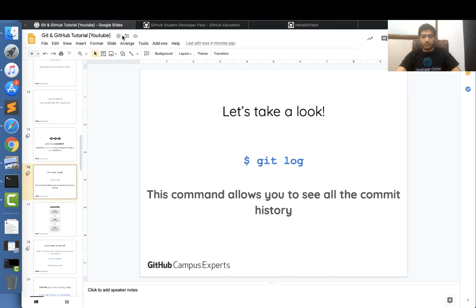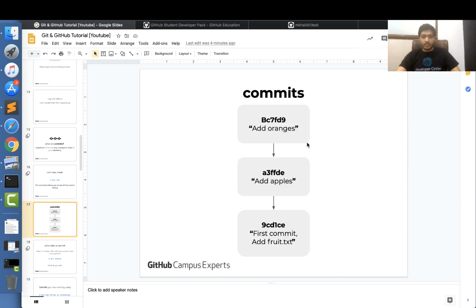So let's go back to our slides. We've seen the git log command, with which we can see the history of all the commits. So this is how the commits basically look. This was your first commit, add fruit.php function, then you add another commit on top of that and another commit. So let's say this was your latest commit. This is where the head would be pointing at.